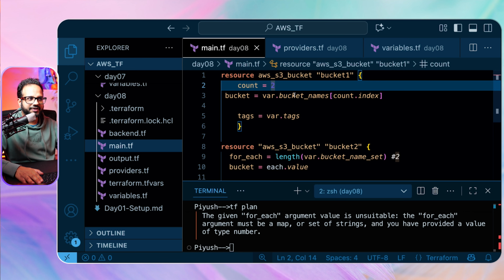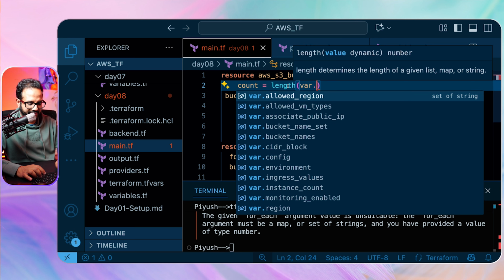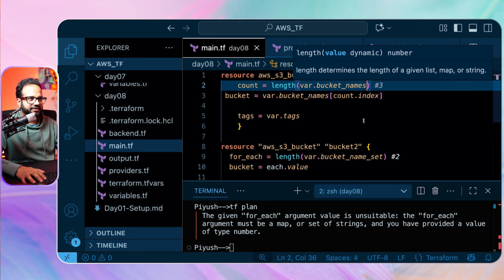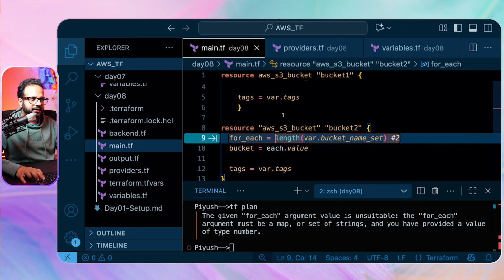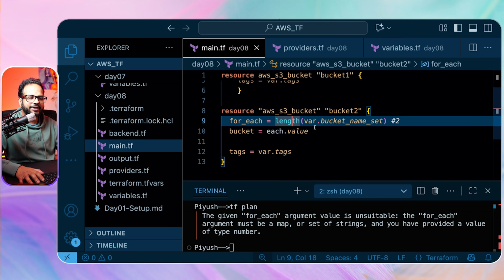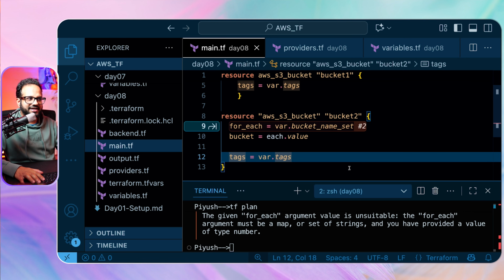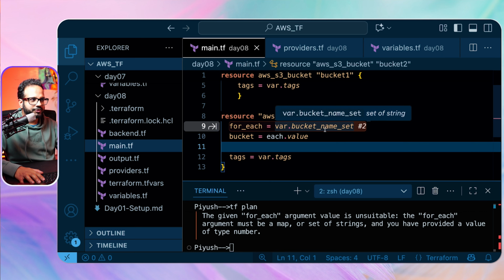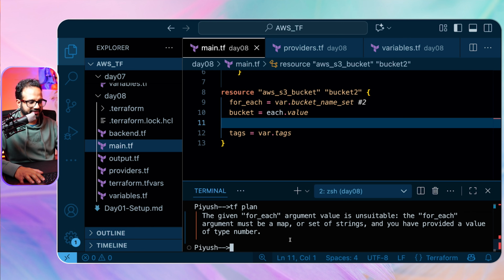Instead of count, what we can do is just use length of var dot bucket names over here, right? It should work fine. It will set the count as 2, but over here it cannot calculate the length because there are no indexes in a set. So how do we calculate? We just directly refer to the variable name. Now it will set the value for each of those elements of the set. So for each equal to bucket name set, then bucket equal to each dot value, and tags are tags. Okay, so let's do that.